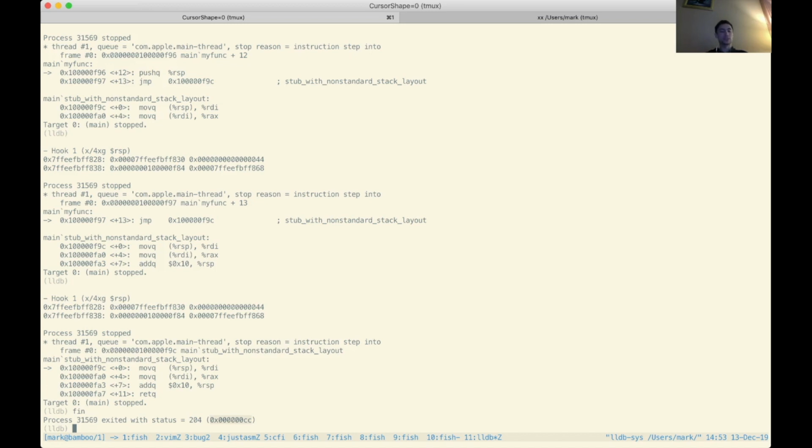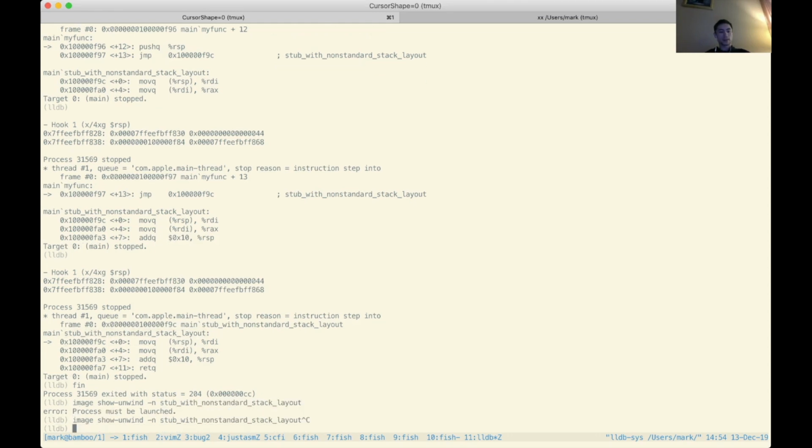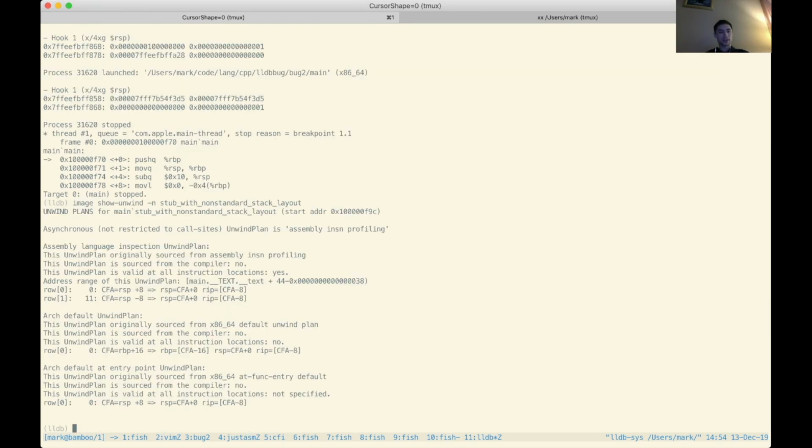But for some reason, this one is able to have better stack unwinding or something. I'm not sure if it's just because the stack unwinder has these heuristics and stuff. If we do image show unwind stub with non-standard stack layout, we can see the unwind plans. And for this function, there's a couple of them.